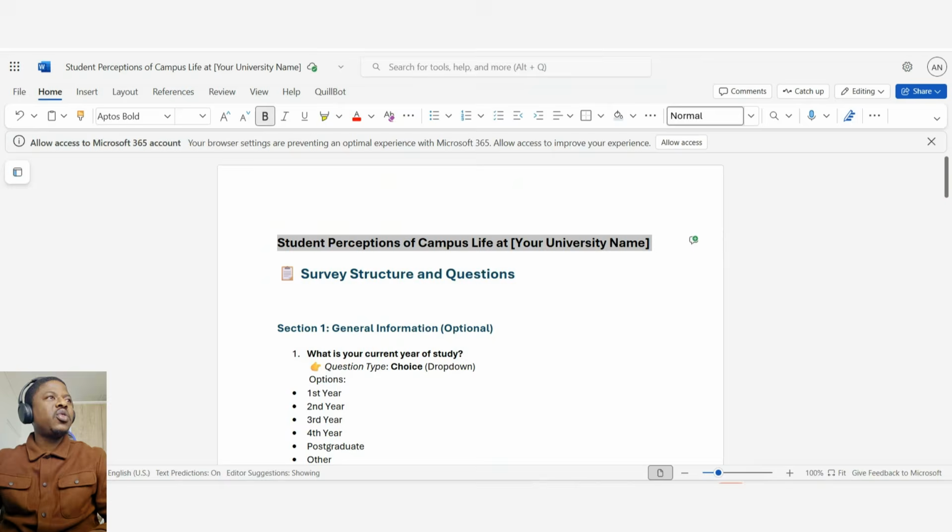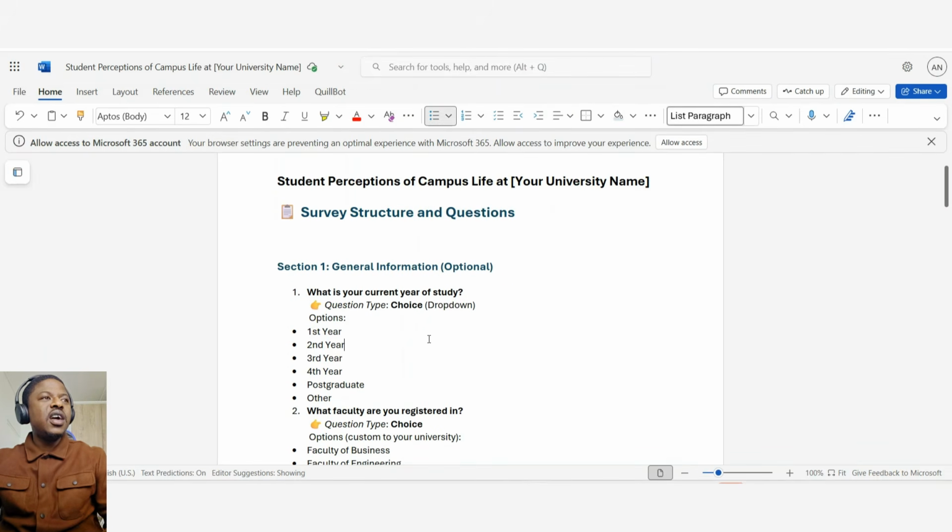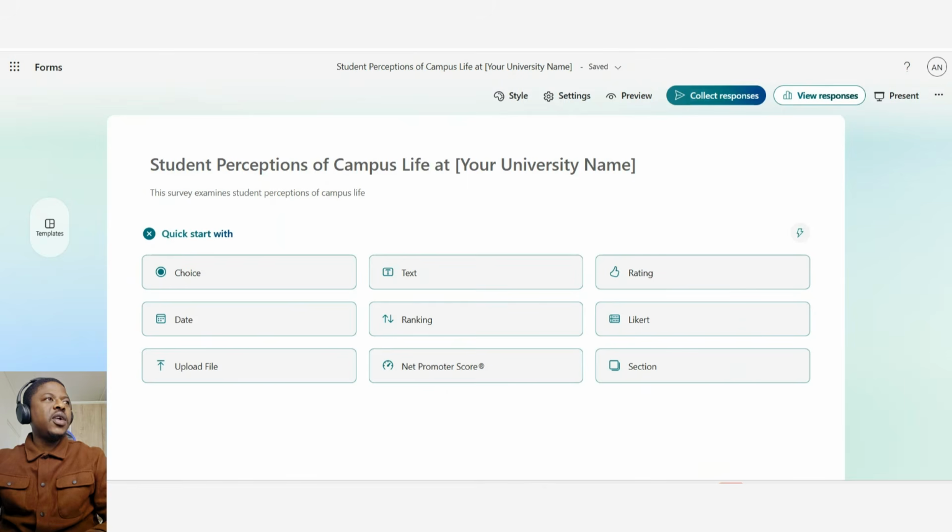Going back to our questions, remember, it's great if you already have your questions set out. Our first question will be a choice, because this one says, what is the current year of your study? Response options: first year, second, third, fourth, postgrad, or other, if there are any other years. It's a choice, and we want it to be a drop down.